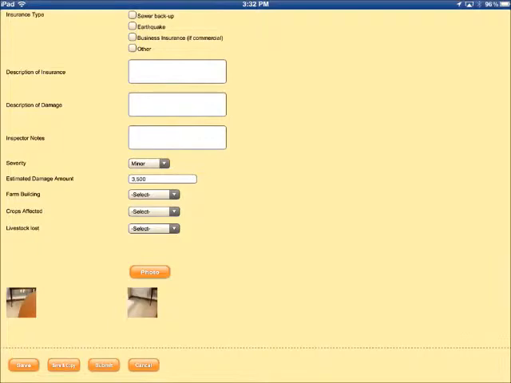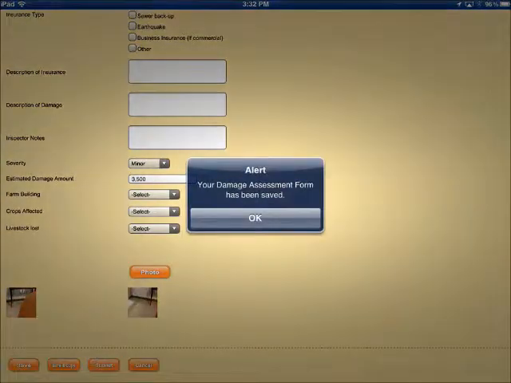At the bottom I have several choices: save and copy, submit, cancel. The save and copy does a duplicate, so if I'm going down a street and I want to do each house, I can do that. I'm going to go ahead and click save, which will save this assessment locally.